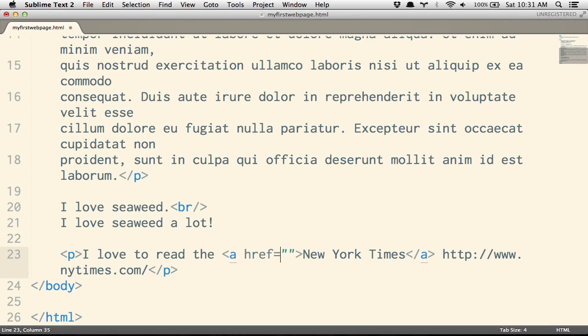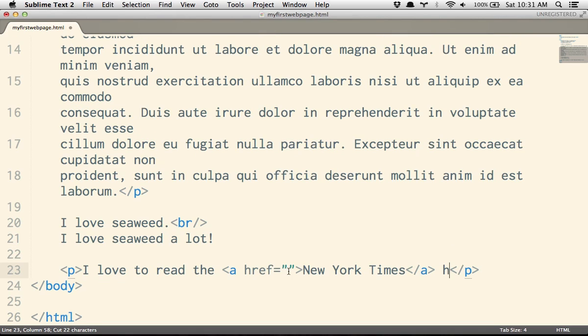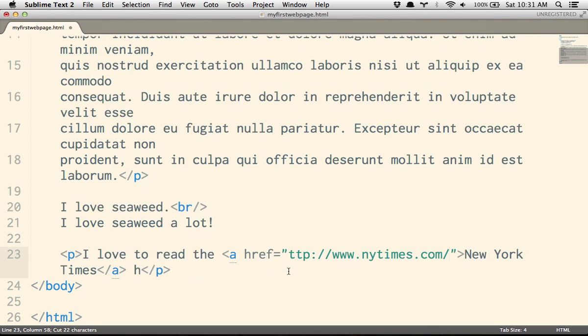So now, inside these... not semicolons, what are they called? Double quotes, brilliant. You copy the URL, and you cut it actually, remove it and paste it here. Whoops, I forgot an H.